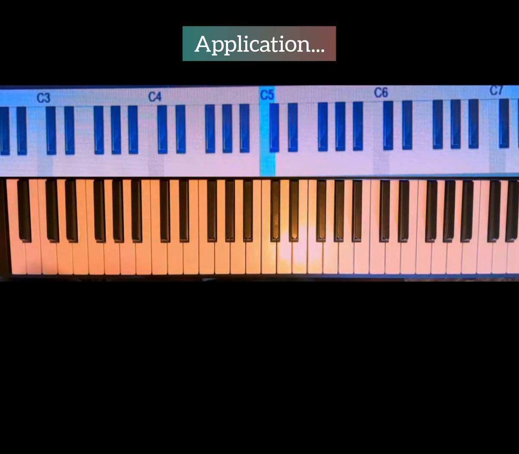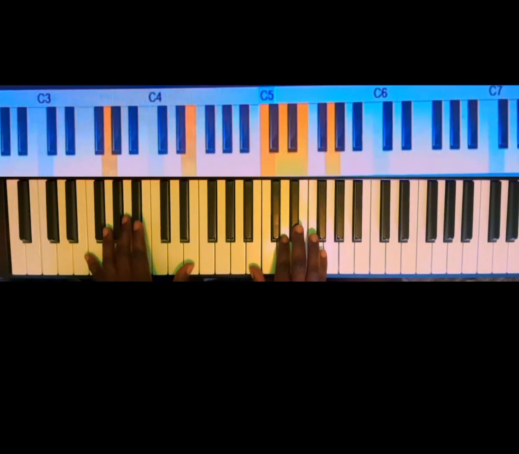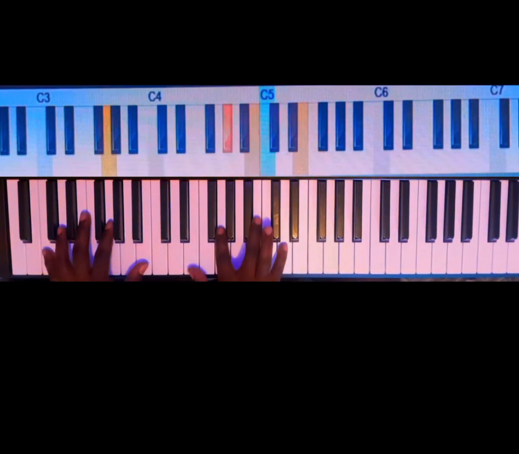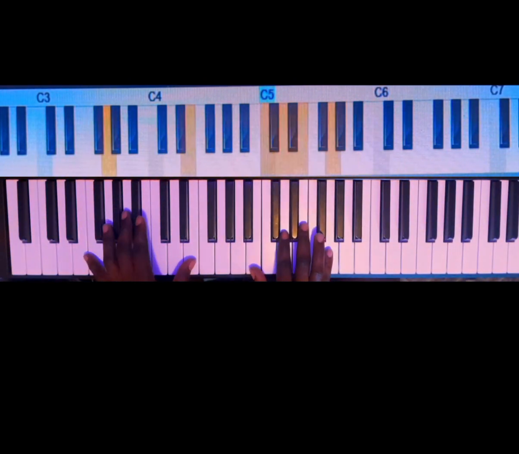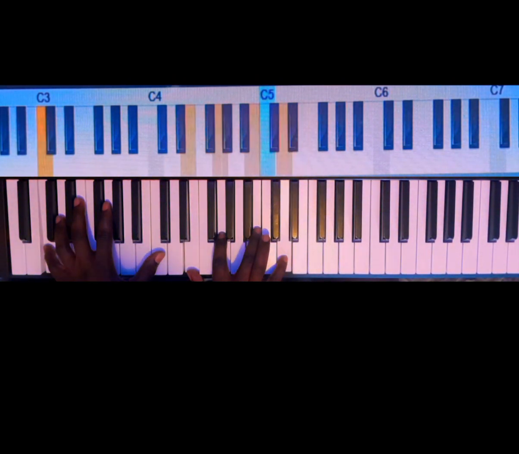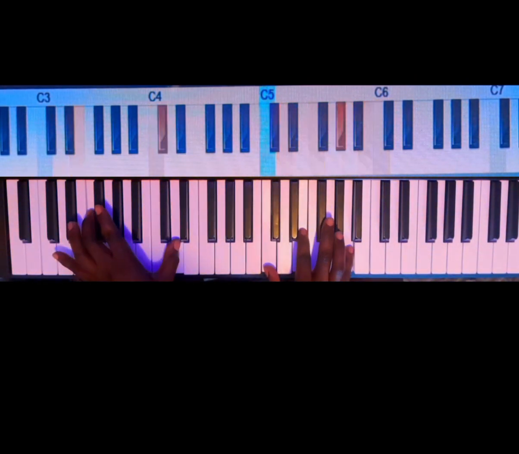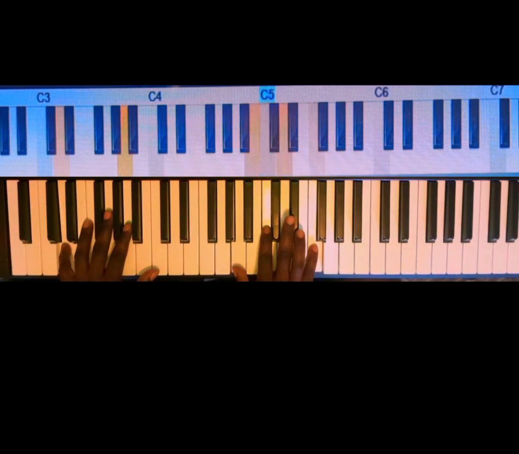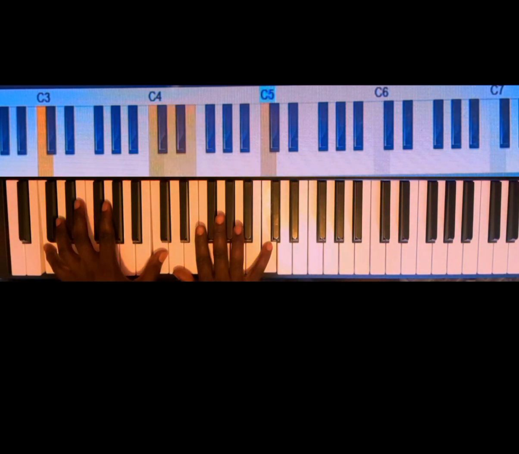Right? So let's try it in a song. Let me show you how to apply it in a song. Right, you see, "have faith in God, have faith in God." That's how it sounds. One more time: "have faith in God, have faith in God." Sometimes I like to play my 1 like that.